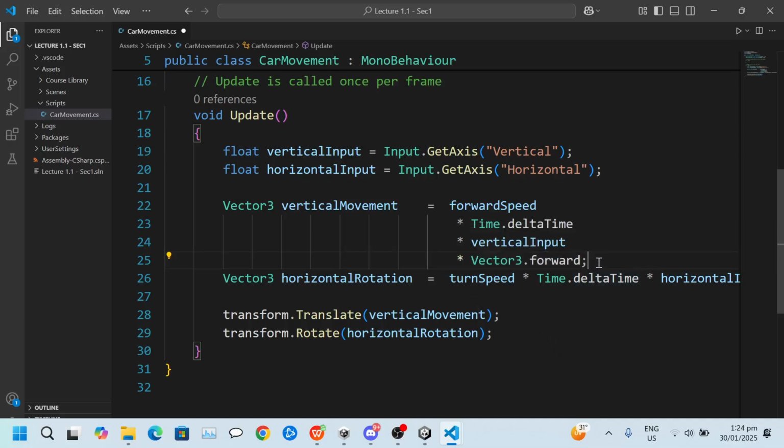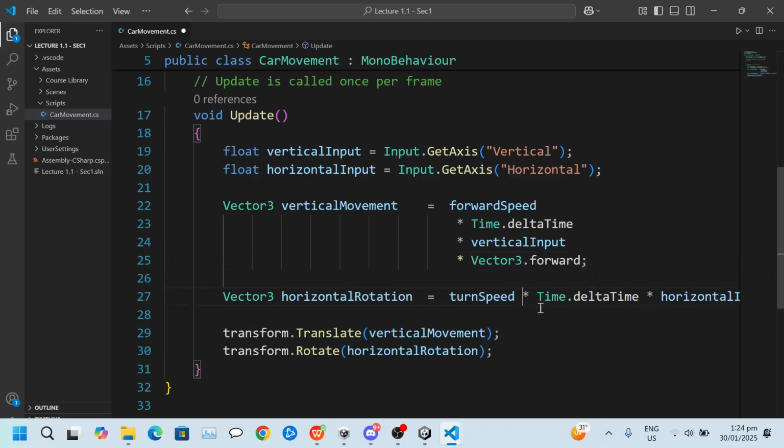Okay, similar with turn speed. So let's look at this formula.